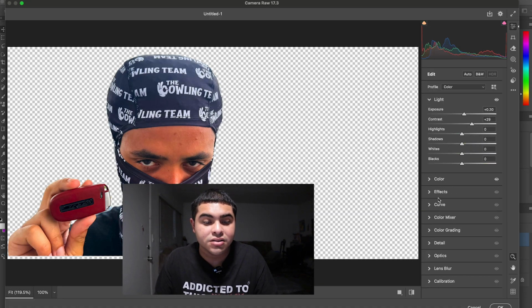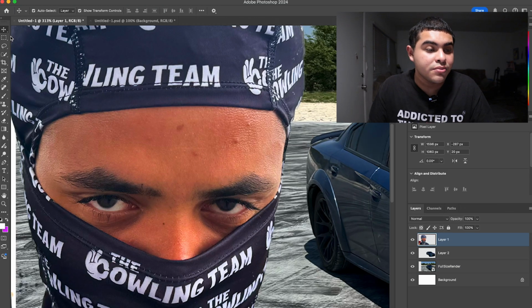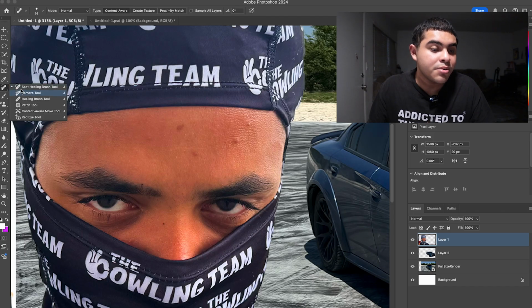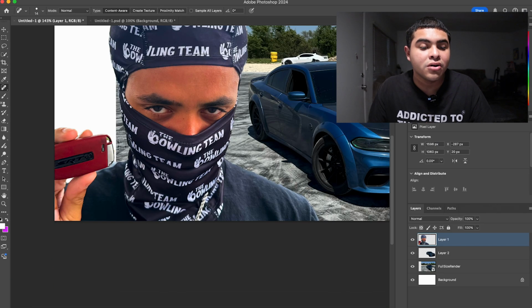Contrast, just like this. Then we're just gonna hit OK. Then we're gonna get rid of these pimples right here. So we're just gonna go over here. We're gonna use this tool, the spot healing brush. We're just gonna paint over it like this. There we go. Now the pimples are gone.